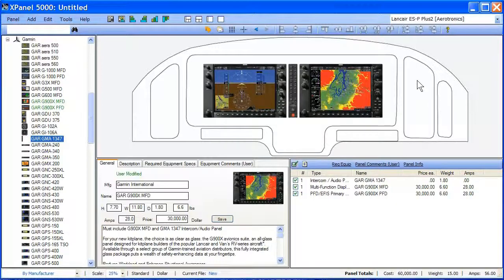Another way to select a group of equipment is to rubber band the equipment, and the way you do that is you hold the control key and you drag your mouse around or over any part of the piece of equipment, and then when you release your mouse, those pieces will be selected.